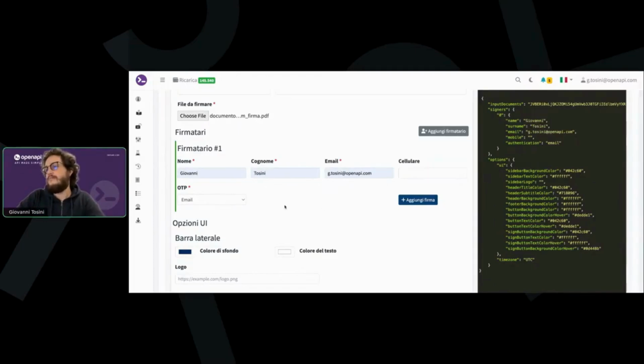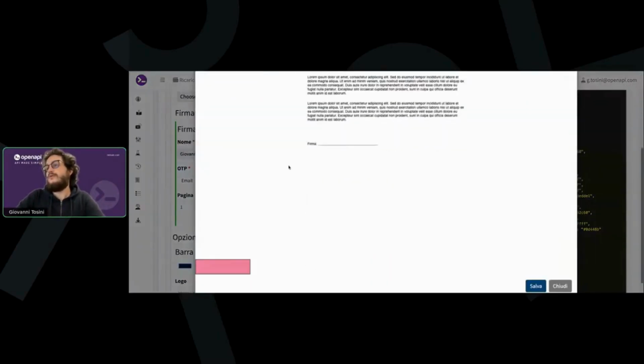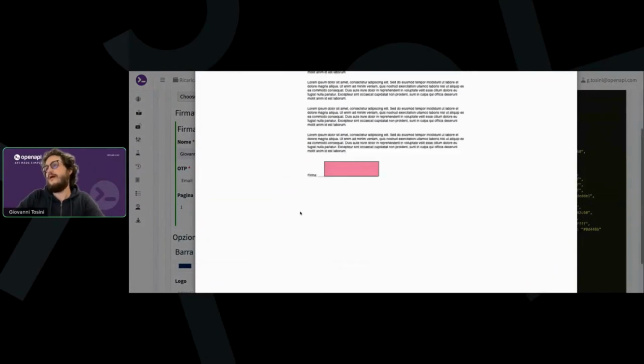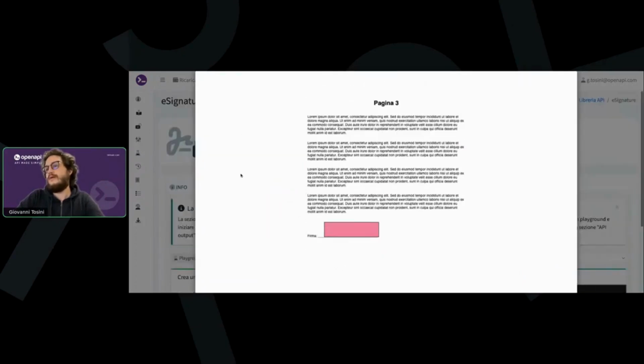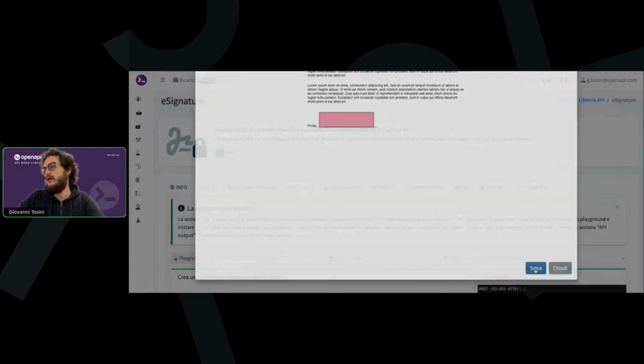Here I will specify the email. This part here is equivalent to the authentication mentioned earlier. Here I can choose whether I have the OTP via email or through SMS. I add a signature, and here I can select where to sign. For instance, this is the first page. I can choose to sign at this point, or I can go ahead and sign the third page, and opt to sign in the same location.